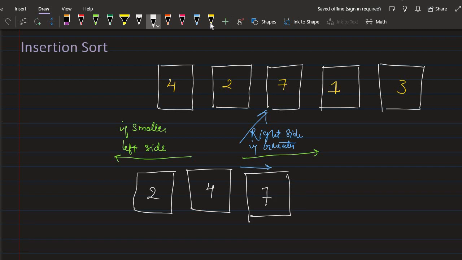Now check for 1 with 4, whether 1 is smaller or greater. Yes, it is smaller, then go to the left side. Now we found 2 is here. Now we check with 2, whether 2 is greater than 1 or smaller. Yes, it is greater than 1. It means 1 will be placed at the left side of the 2.